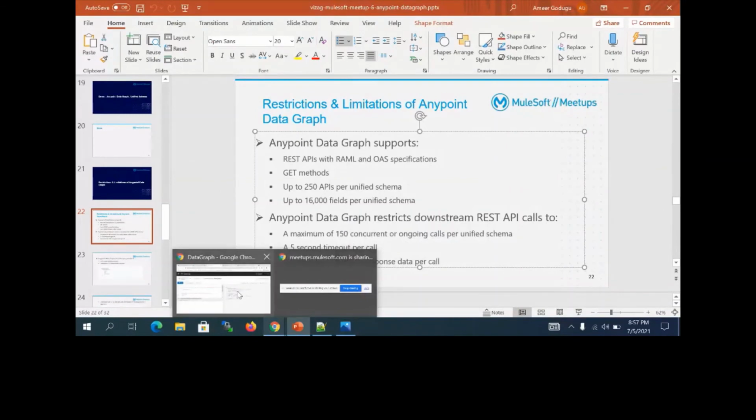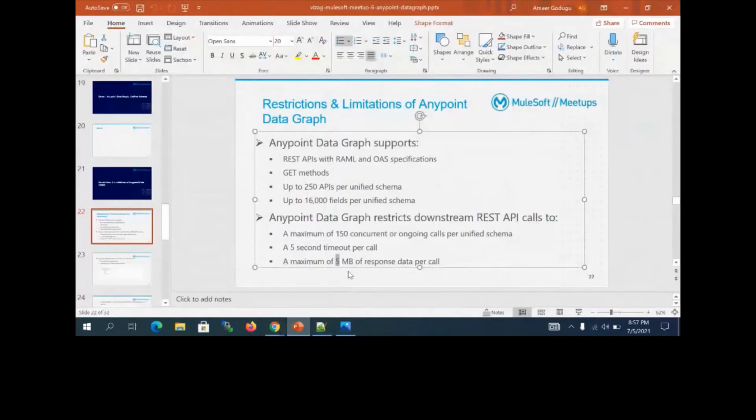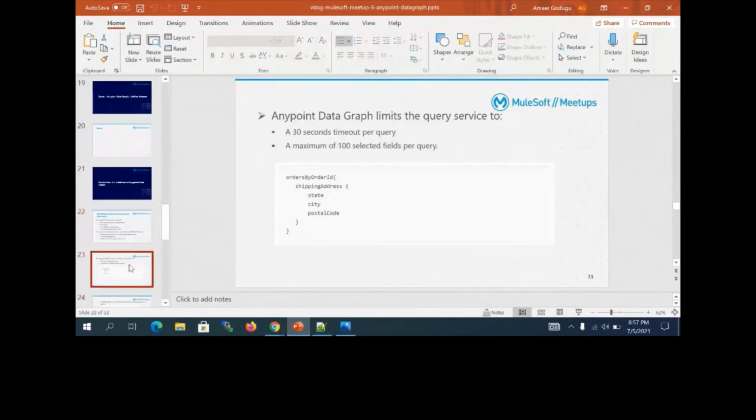Now you can see, maybe let me show over here. I can see here 1200560 bytes of data accessed, but a maximum of 5 MB can be accessible in the response data. Then another limitation is that for each query, 30 seconds is the timeout per query. Maximum you can access 100 selected fields per query. That means from the customer API, you can only access 100 selected fields. Only 100 fields you can query.